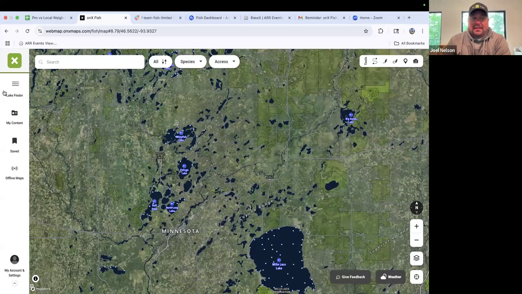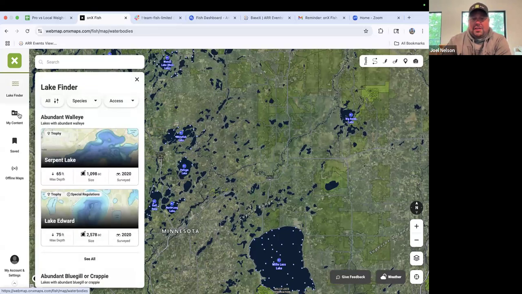And the first thing is Lake Finder. For me, it's in the upper left-hand corner if you're on web map. If you're in the lower left-hand corner of your app, you'll find it there too. So again, app people, lower left-hand corner, web map people, upper left, and it's called Lake Finder. Once you click on it, for the area that you are selecting, it will give you recommendations.